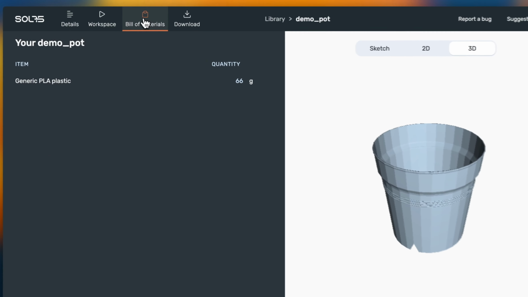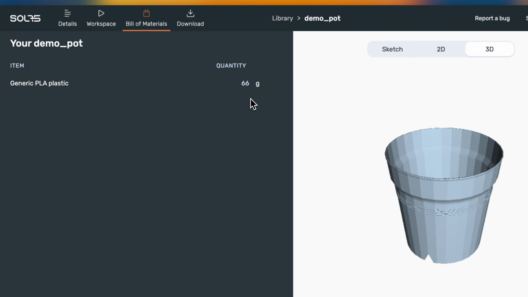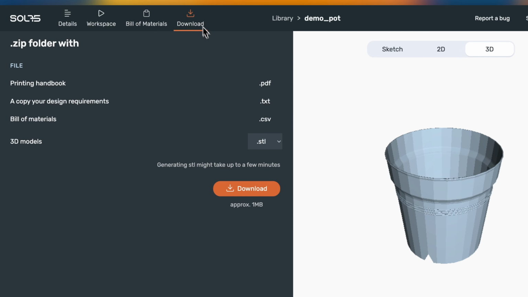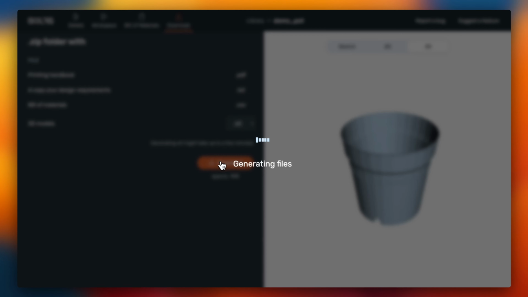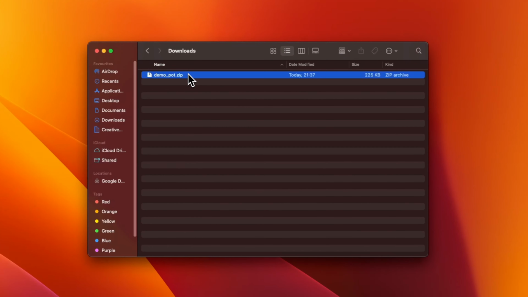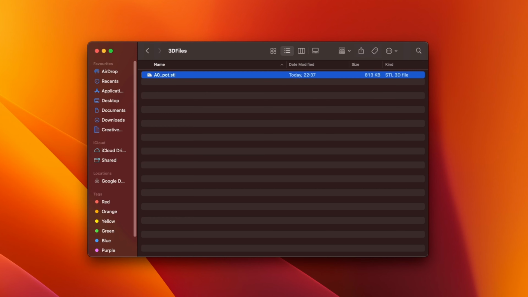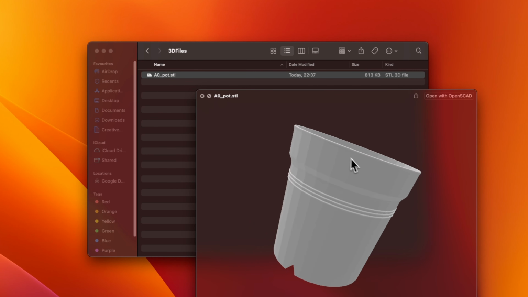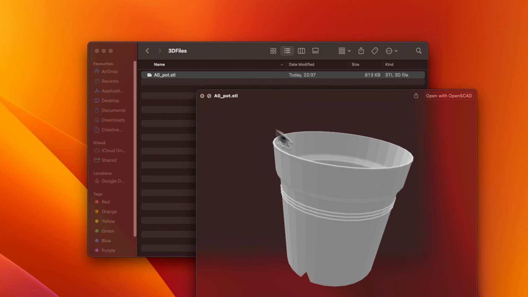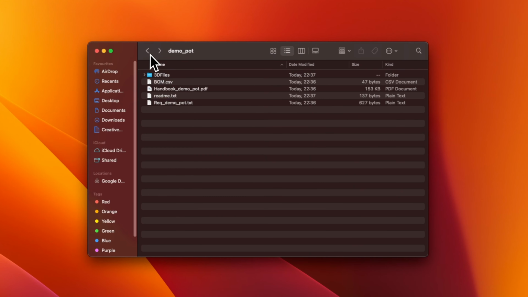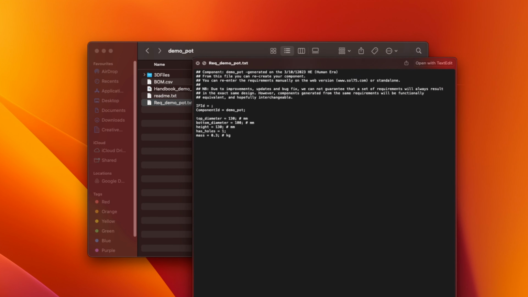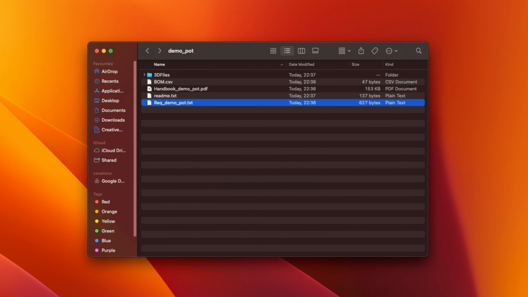I'll have a quick look at the bill of materials. Everything looks good. I'm ready to download. Let's now unzip and see what we got. Here is our STL file. Then we have a README, a copy of the requirements we entered, the bill of materials, and a special handbook.